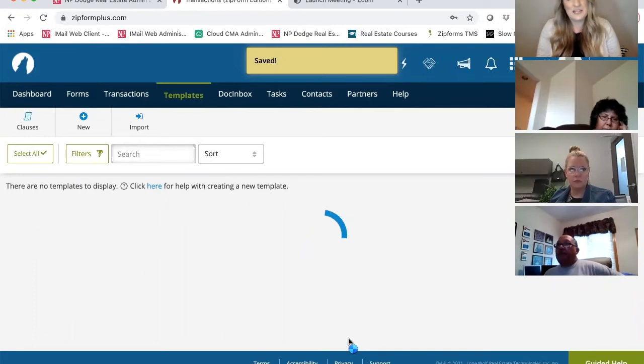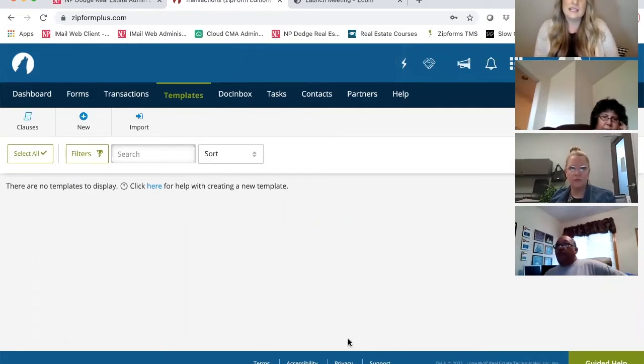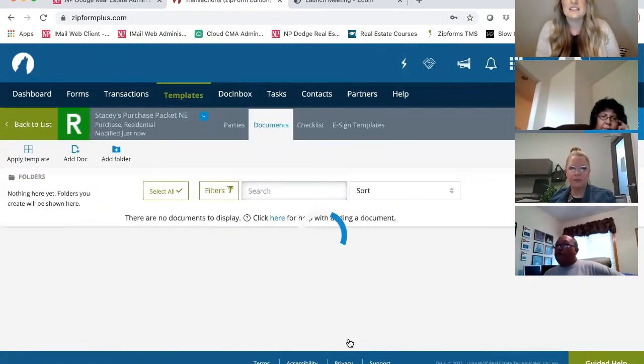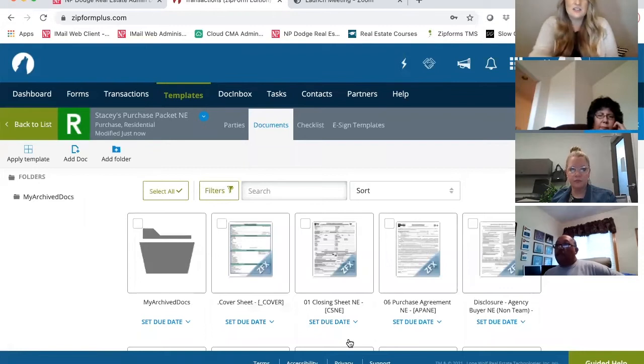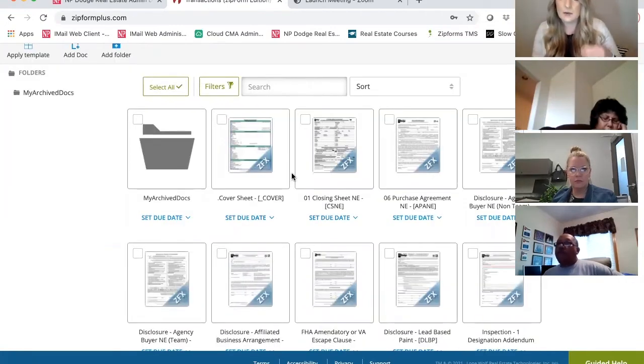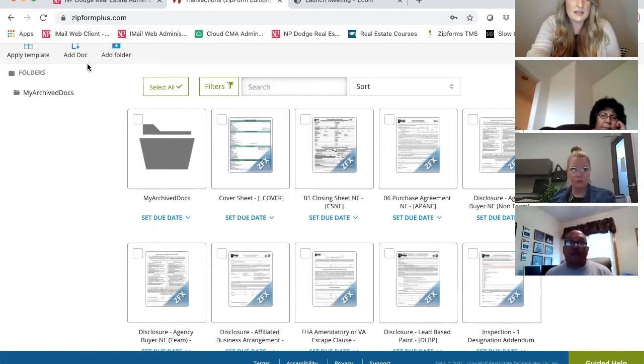We're going to wait for it to pull in that template. So it's going to take the company template with all those different documents and put it inside of my Stacy's purchase packet Nebraska. So you can see in the top left corner, it's the name of my template. I'm still under the templates tab. And if I am over here to the right hand side a little bit, you can see that we're on the documents tab. If I scroll down, these are all the documents that were in that global purchase packet Nebraska. So they are all pulled into my template here, and now I just have to customize it to me.